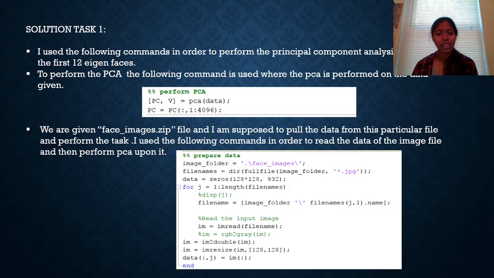To perform PCA, I followed the commands given in the lab, and these are the commands which I used in MATLAB. Unlike the lab, there was a difference in reading the image files from the folder because there was a difference in the sequence and kind of images.